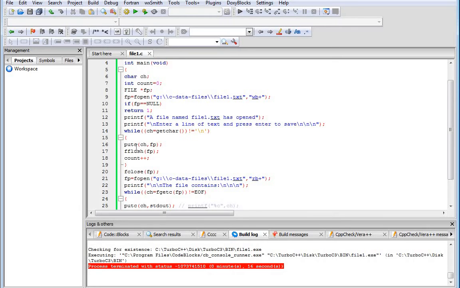Therefore the putc function is used to write the contents, whatever we are typing character by character, to the file which has been opened using fp. And presently we have opened this file file1.txt, which is under the C data files folder in the G drive. I'll show you whether the file has been formed successfully or not. After writing the character to that file, fflush(fp) refreshes the input buffer, or better you can say it refreshes the file pointer.